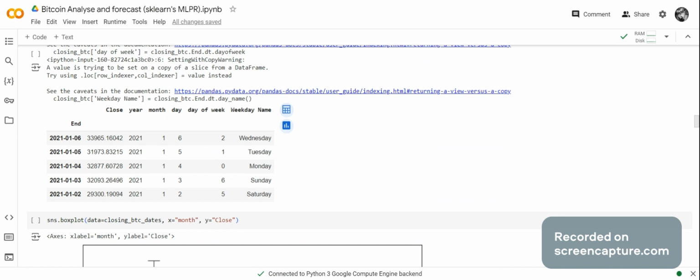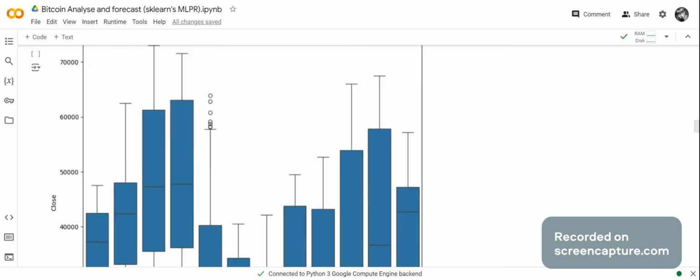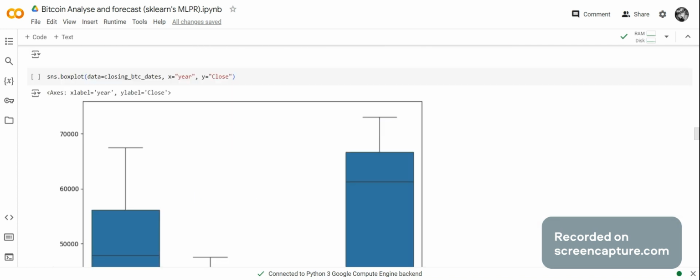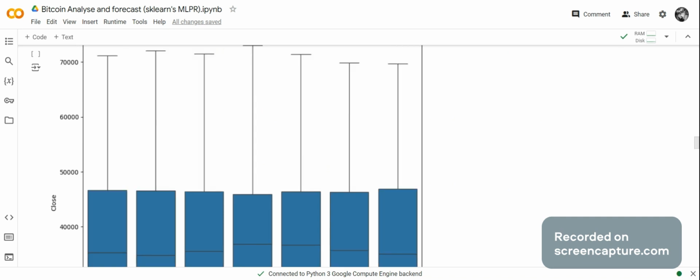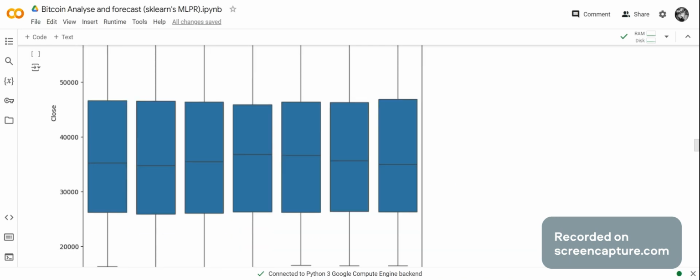So this is a box plot of the months. You can see all 12 months of the year, and you can see the activity for all 12 months of the year. Then we look at the year, so you can see the activity for the 4 years, 21, 22, 23, 24. You can see most of the activity was in 2024. You can see the activity for the day of the week, and you can see that all of the activity is very close.